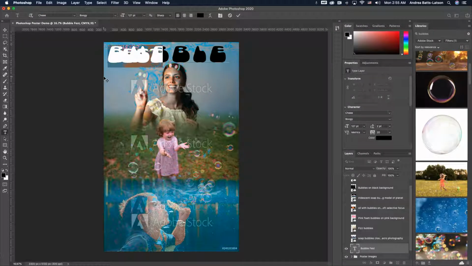So if you hold Option or Alt and you click left or right, you're controlling the tracking. But if you hold Option and you click up and down, you're controlling the leading, right? So tracking, we're talking about the space in between. Leading, we're talking about the space from lines, right? From the next line of text. Okay, so if I want Bubble Fest to look like that, I think I like that.